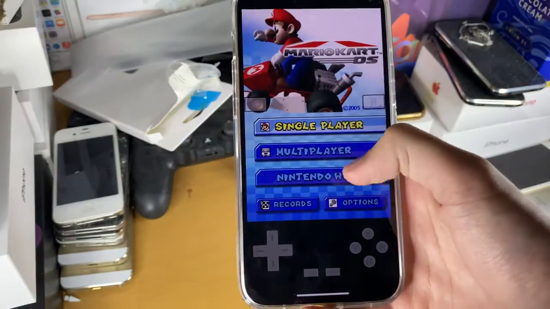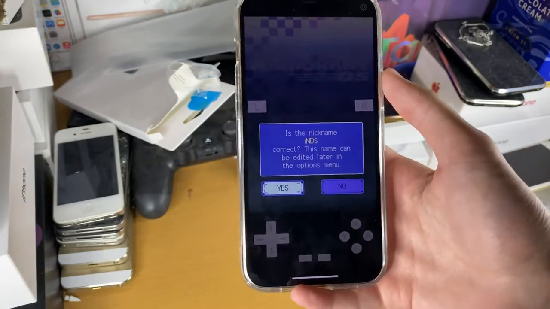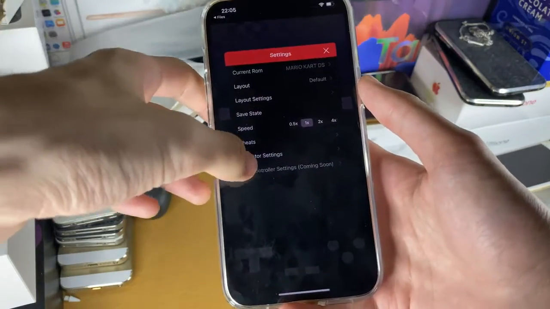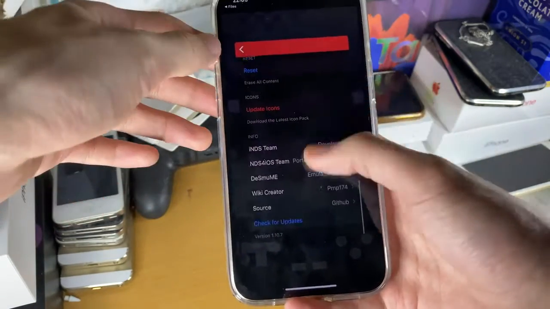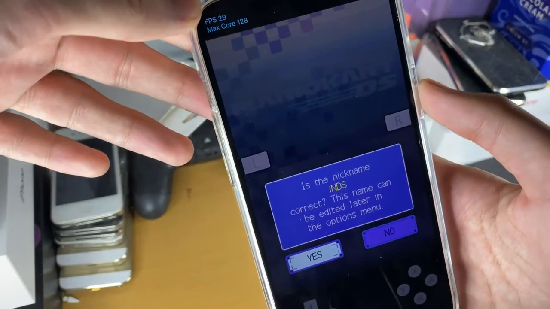And the touchscreen also does work for the bottom screen, but you'll notice something, the game isn't running at 60, that's running at 30. So how do we fix that? Let's go into settings, emulator settings, and let me show you first of all that it is running at 30, not 60. So you can see 30 FPS.